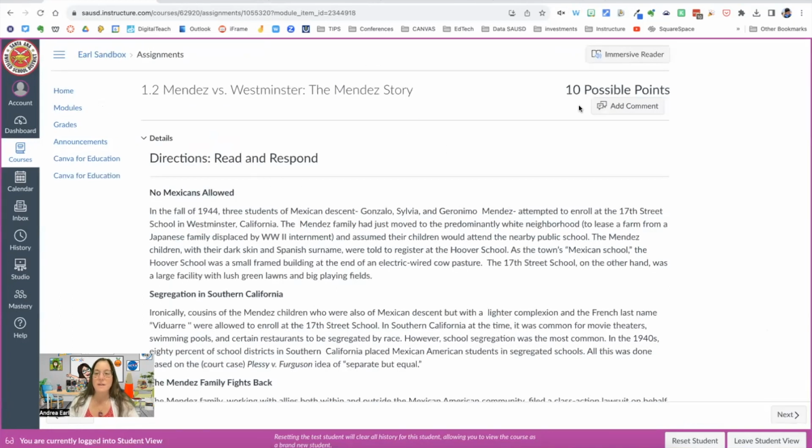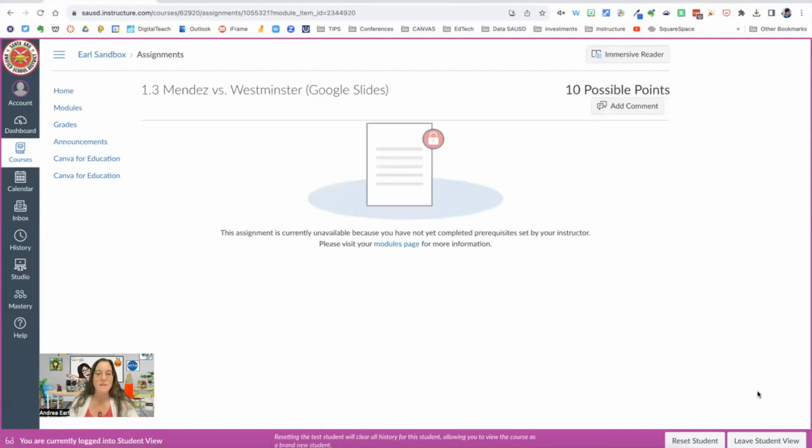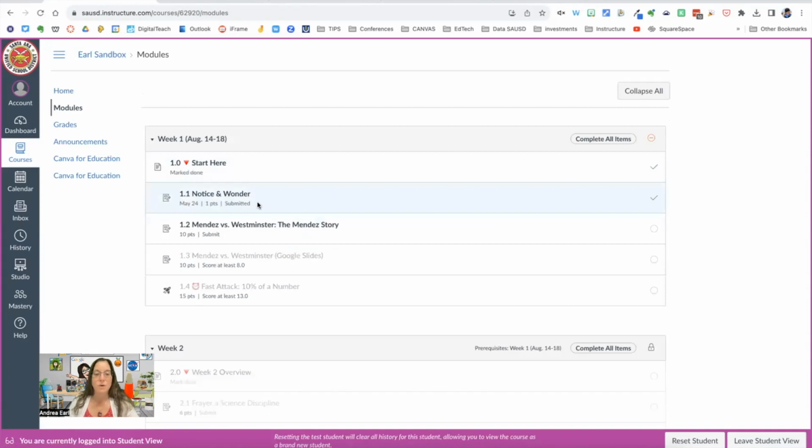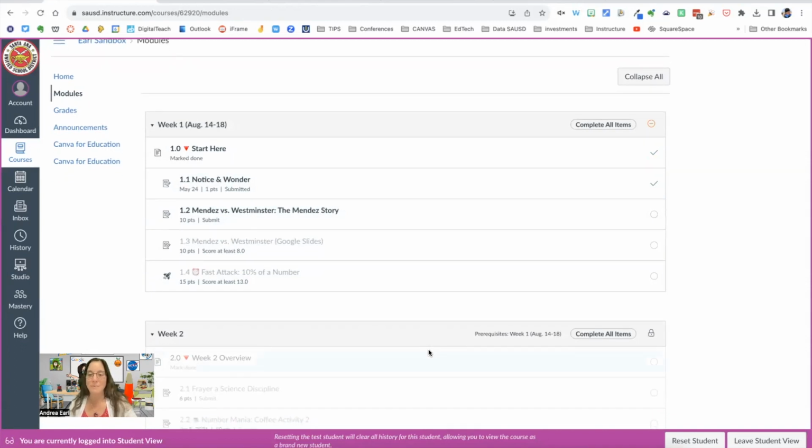Notice that I cannot move on to the next lesson here because I have not completed the previous one, and it gives me a reminder here that I can't use it. This assignment is not currently available because you've not yet completed the prerequisites. So that's very important, helps keep students in the correct place. So once all of these assignments are done, then module 2 or week 2 will open.